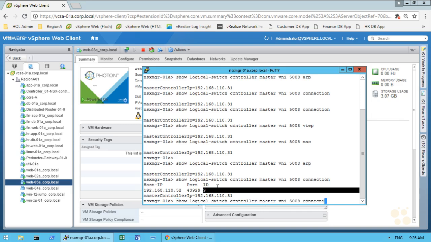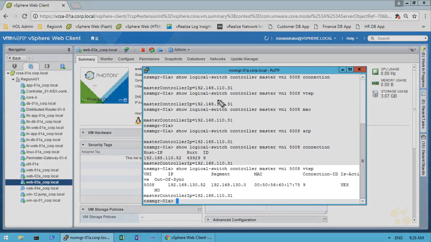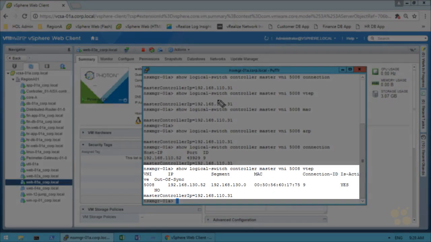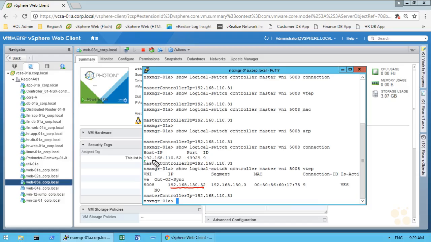Let's take a look. We'll up arrow and change that to VTEP. When we look at the VTEP table, we also see the IP address of the host, but now we're seeing 192.168.30.52 as opposed to 192.168.110.52. Why the discrepancy? Why are there two IP addresses here?